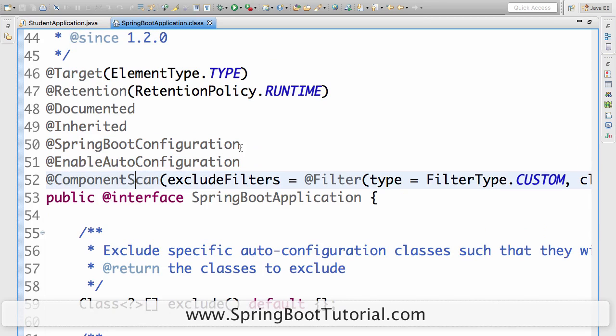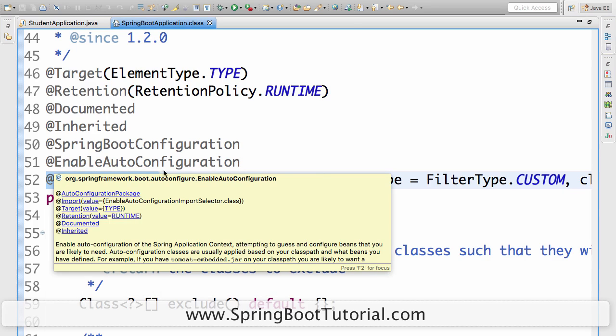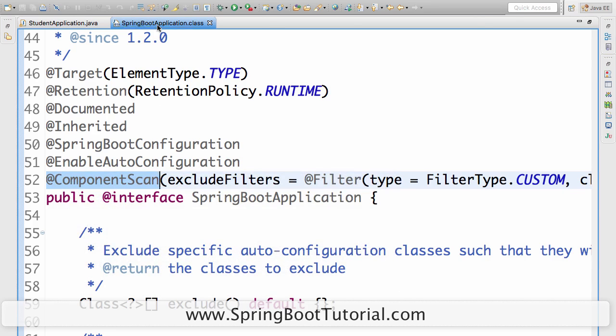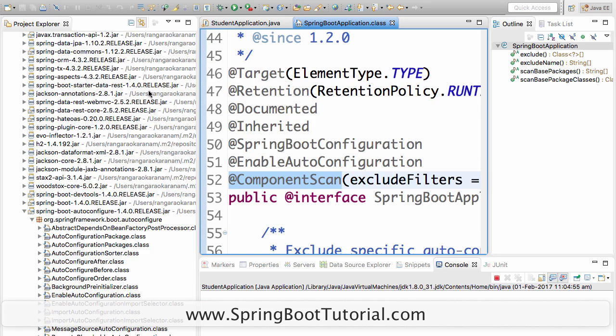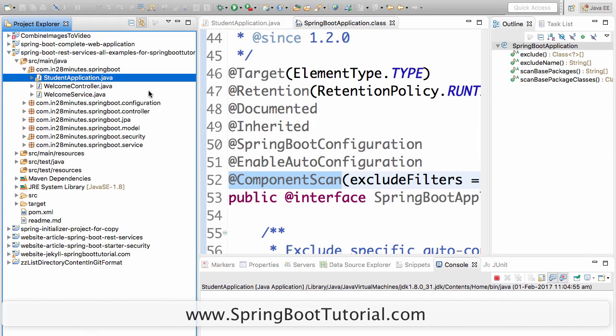So this is basically the configuration for launching up a Spring Boot context. This is to enable the auto configuration feature of Spring Boot so that all the things that need to be auto configured are configured. And last but not the least is the @ComponentScan. The @ComponentScan is the one which the Spring framework looks for. So where do I need to scan for things? Where do I need to scan for components? That's what the @ComponentScan defines.